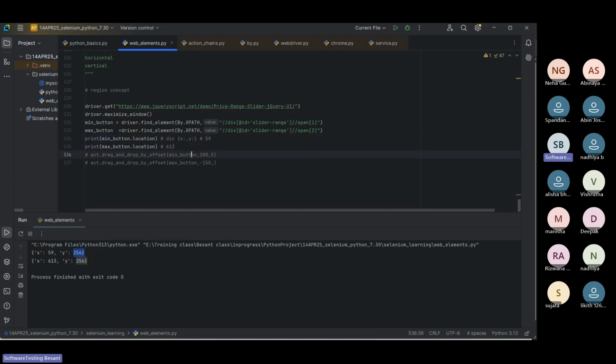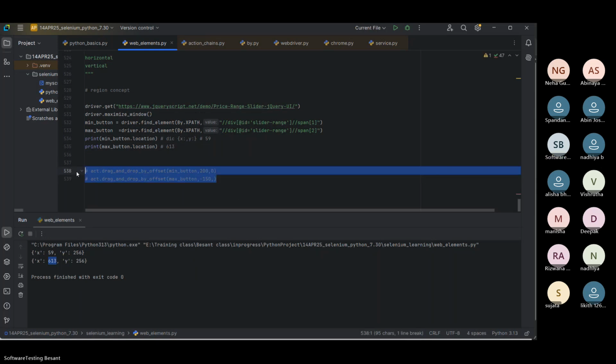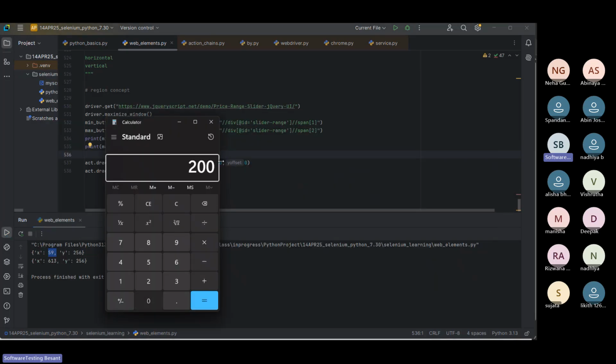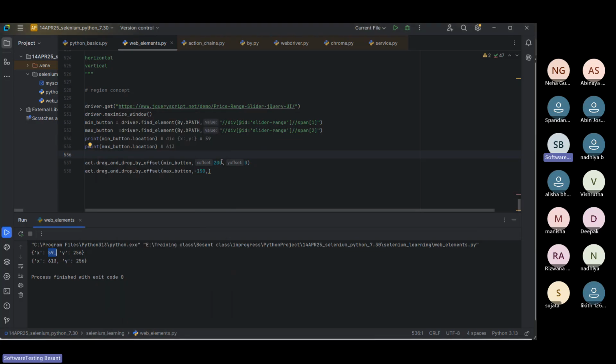Now I want to move from 59 to 200, and 613 to somewhere around 400. What can I do? Okay, we have commented that out, right? So the minimum button is currently at the 59th position. I want to move it to the 200th position. So 200 plus 59 is 259. So I am supposed to do 259.